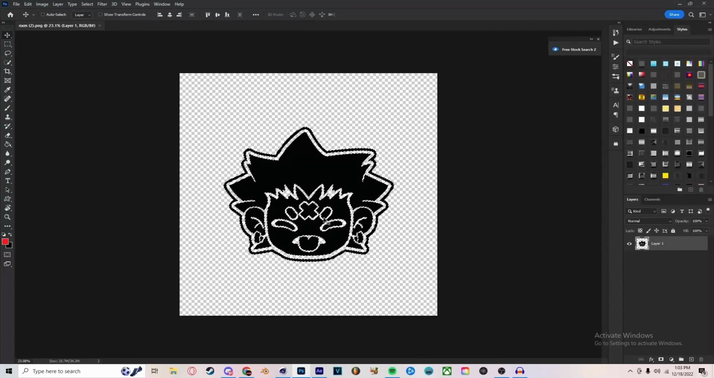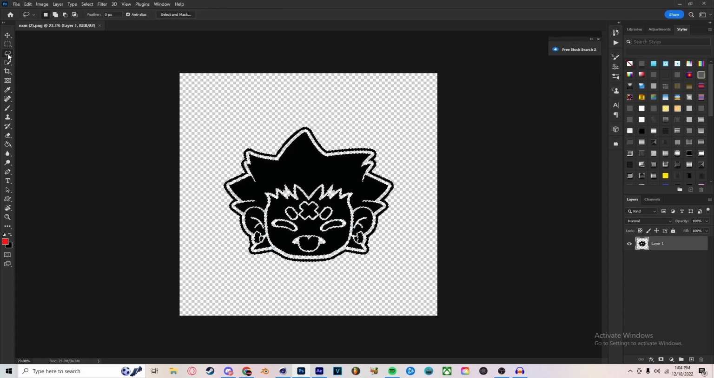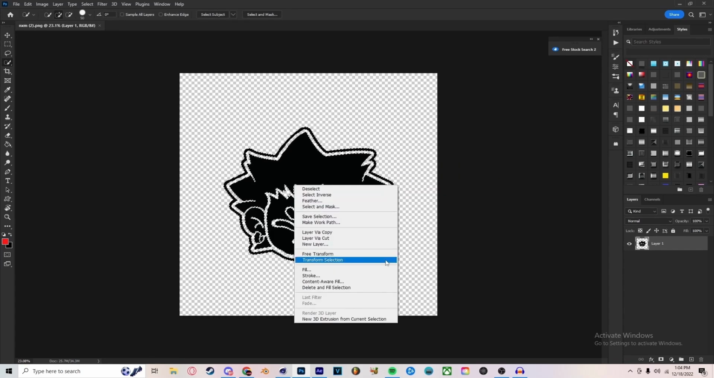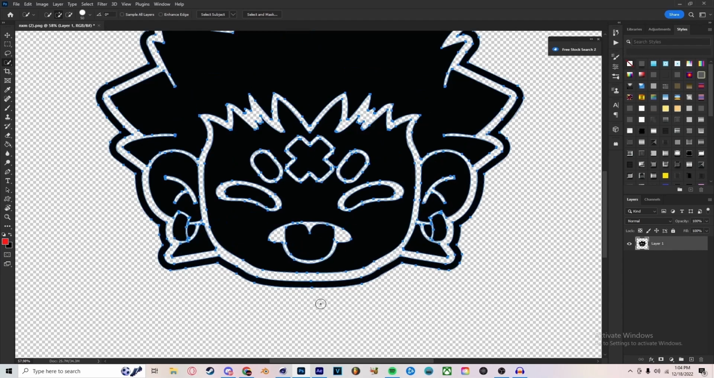So first, if you don't have an AI file already, like me, Nexum didn't send me the AI, but it's okay. You're just gonna want to select the layer like that, and then make sure you have just a selection tool out. Then you want to make work path. A lot of y'all know how to do this. Set it to 2. Just a little better that way.